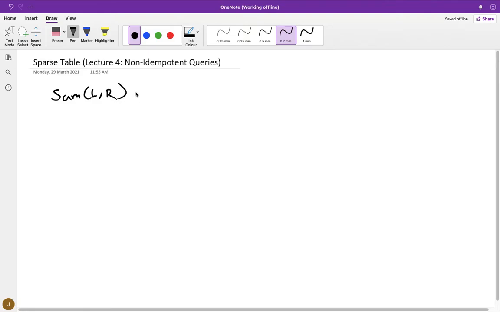Now the idea for answering non-idempotent queries is the same as the basic purpose of using a sparse table. We will convert this range, R minus L plus 1, into binary ranges, that is, ranges that are sums of powers of 2, and then we'll add the value for each of those ranges in the sparse table, right? So how do we answer non-idempotent queries?